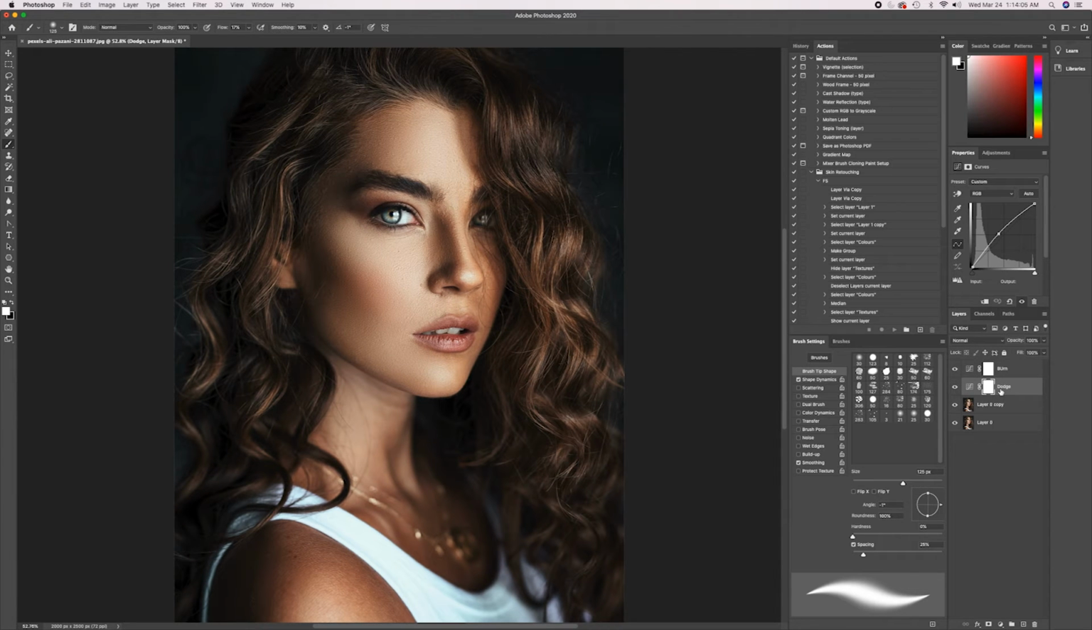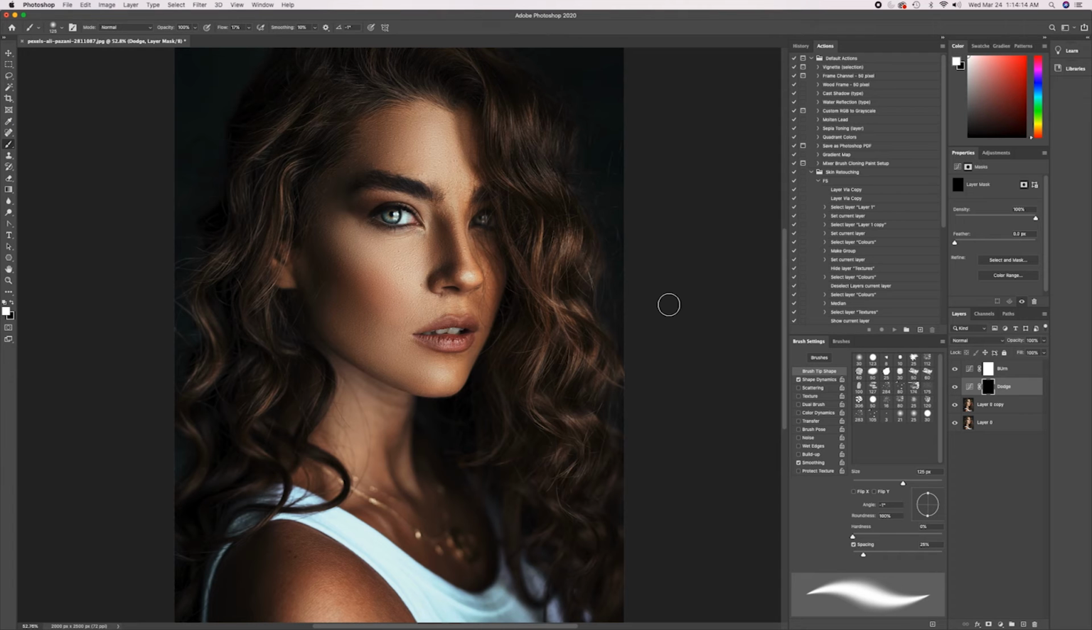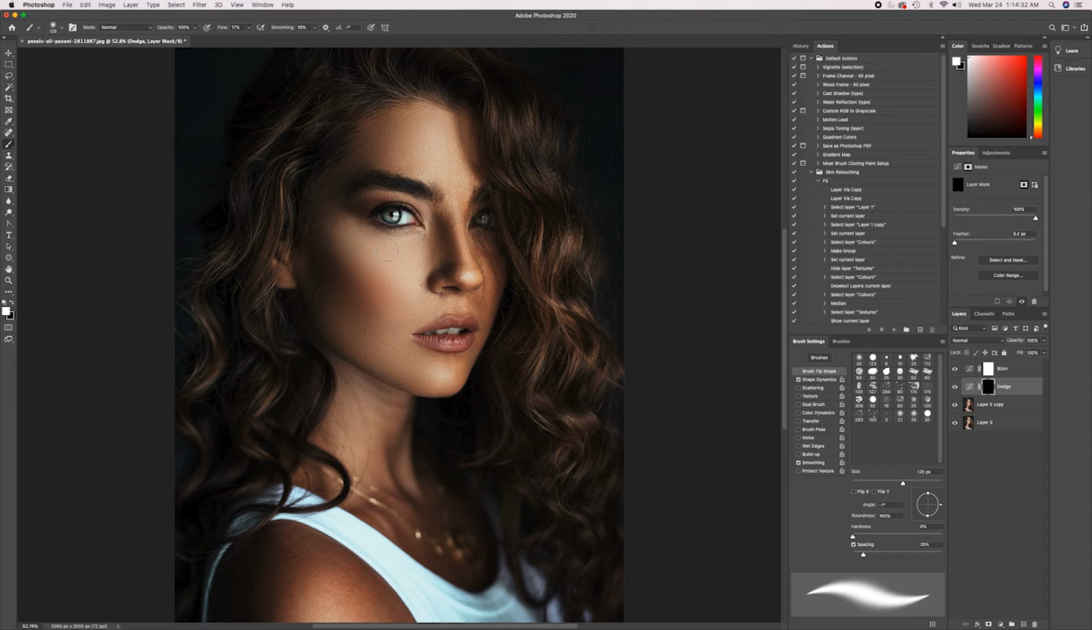So now that I have my dodge layer selected, making sure it's selected, there you go. I am now going to Command I so that I can make that into a mask. And then I'm going to go to my brush, make sure that my brush is white because white reveals, black conceals. Good, so it's definitely on white.